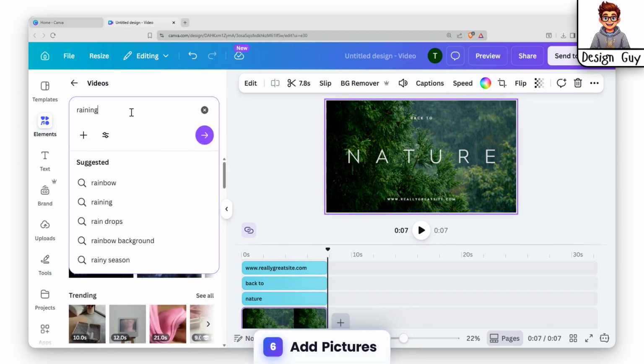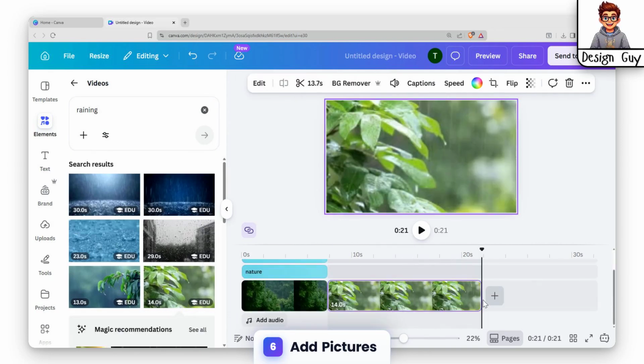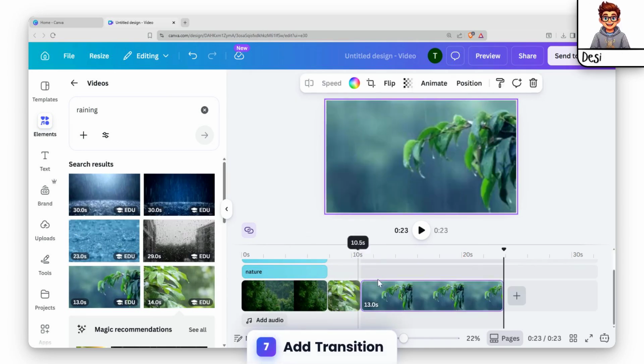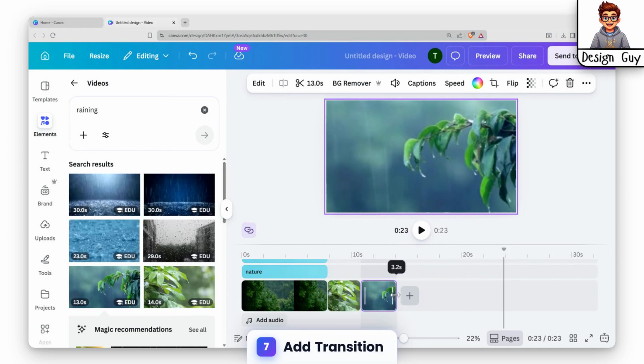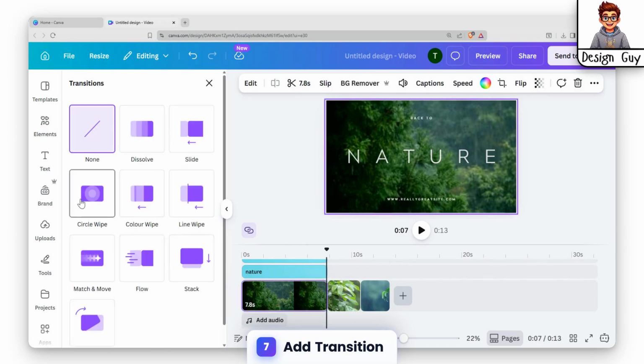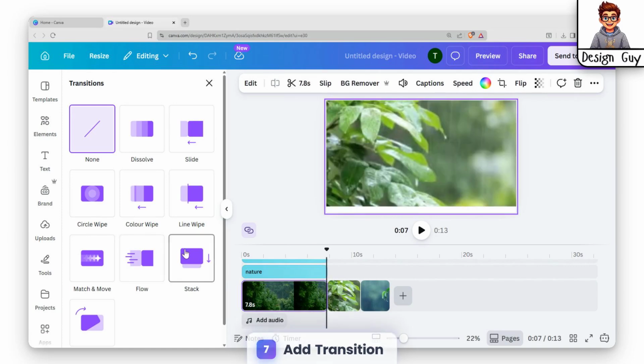Now add your other pictures by clicking the plus icon or dragging them into this area. Arrange them as needed to complete your selection. Select this clip, then add a transition between this clip and the next one. Click on the clip to highlight it, go to the Transitions menu, choose your desired transition, and drag it between the two clips. This will create a smooth visual effect.